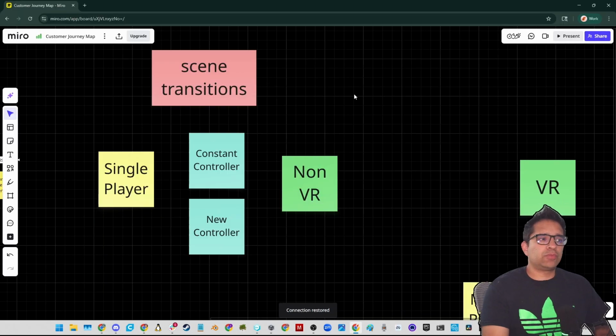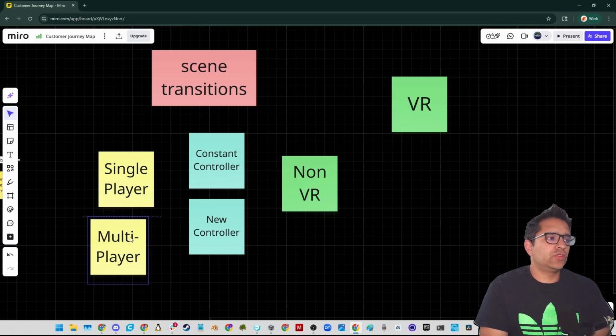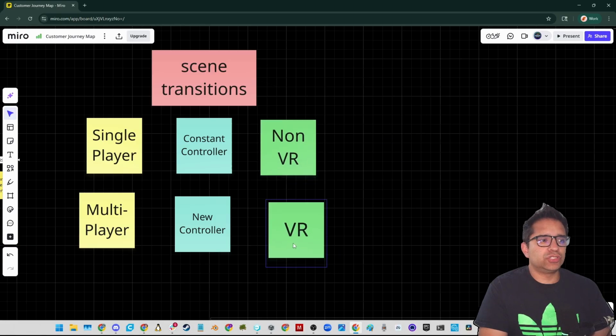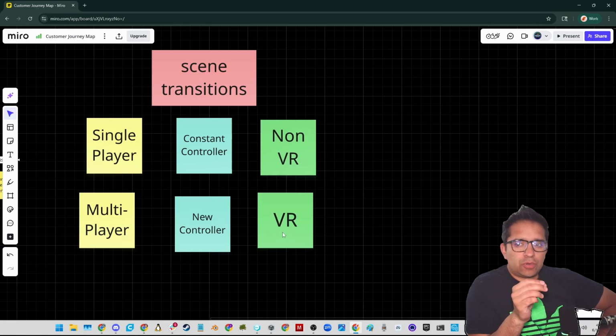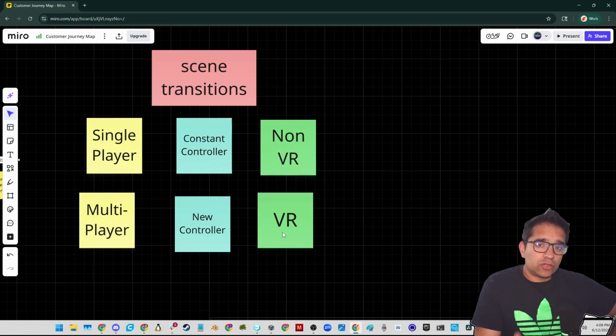Okay, I prepared this Miro board with different topics that are important to scene transitions. These 6 components will change how you do scene transitions. And at the end of the video, again, I'll show you how to do this step by step.